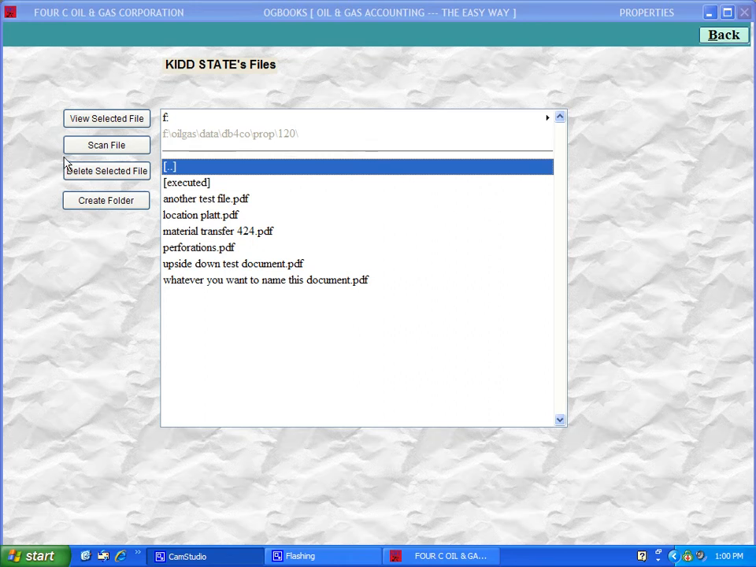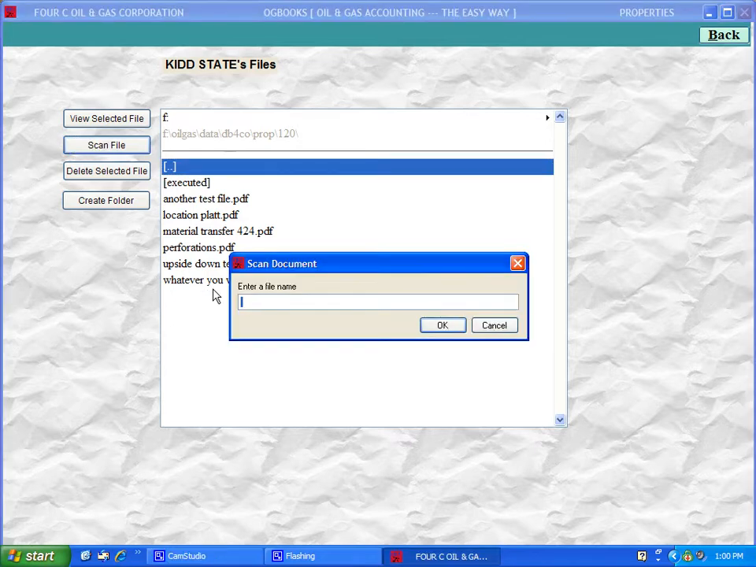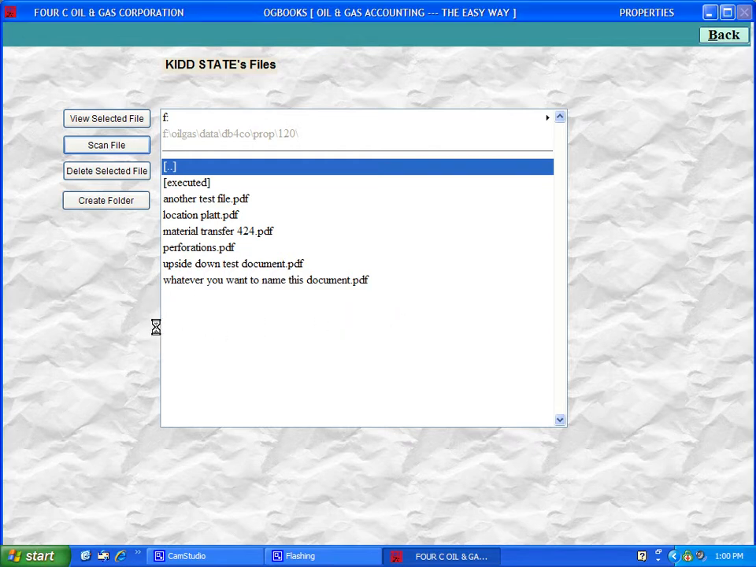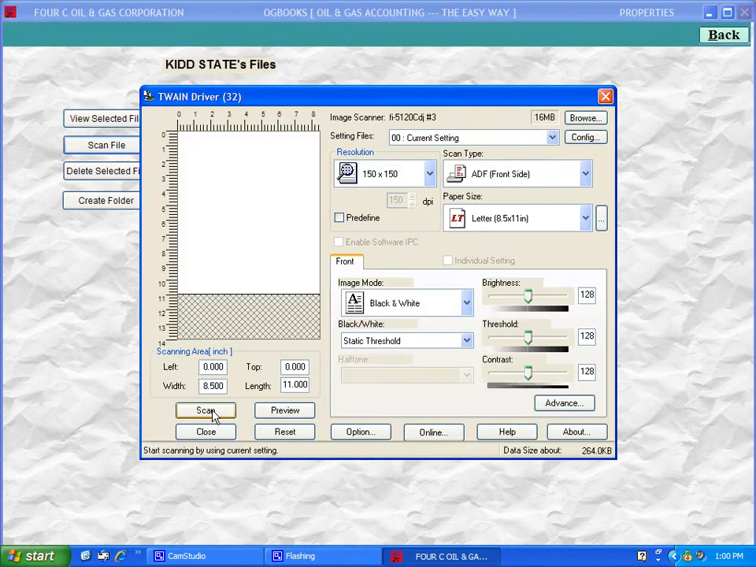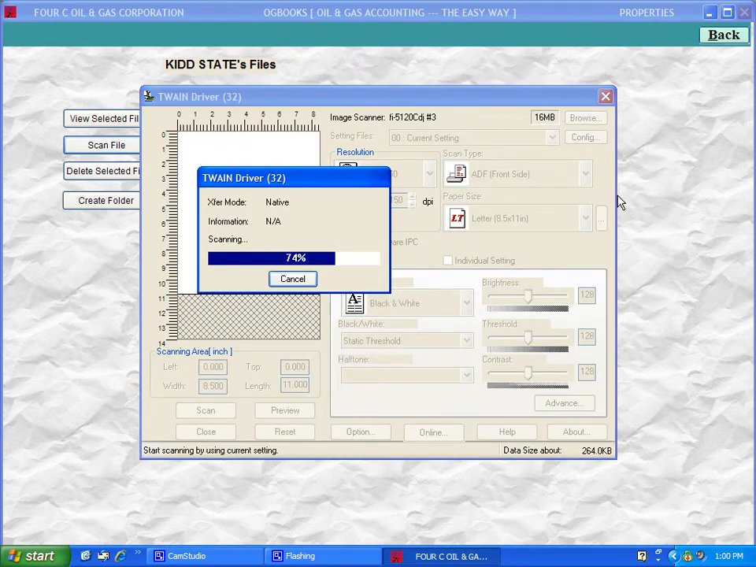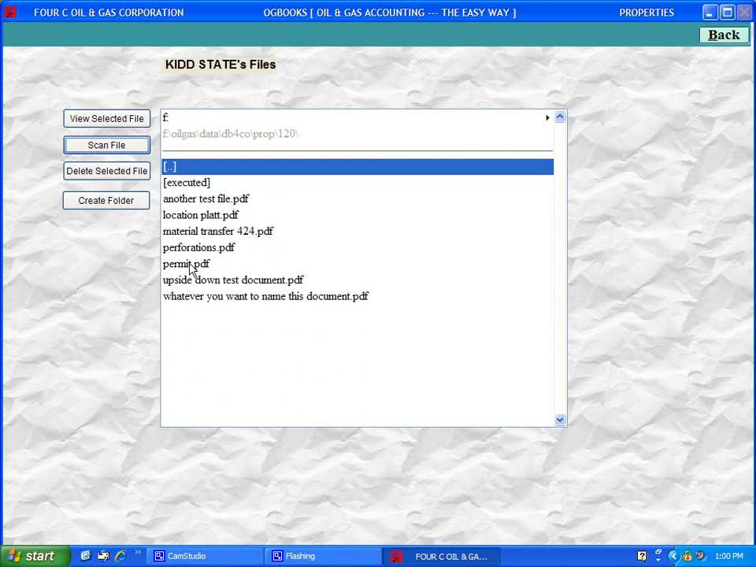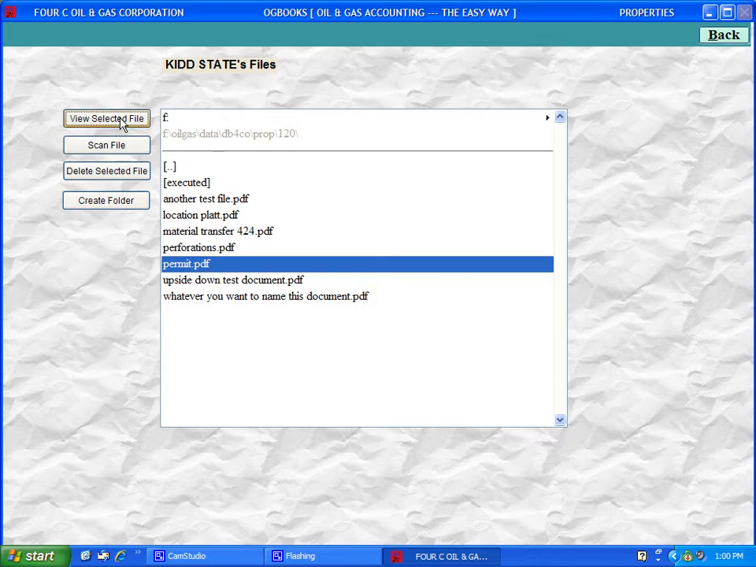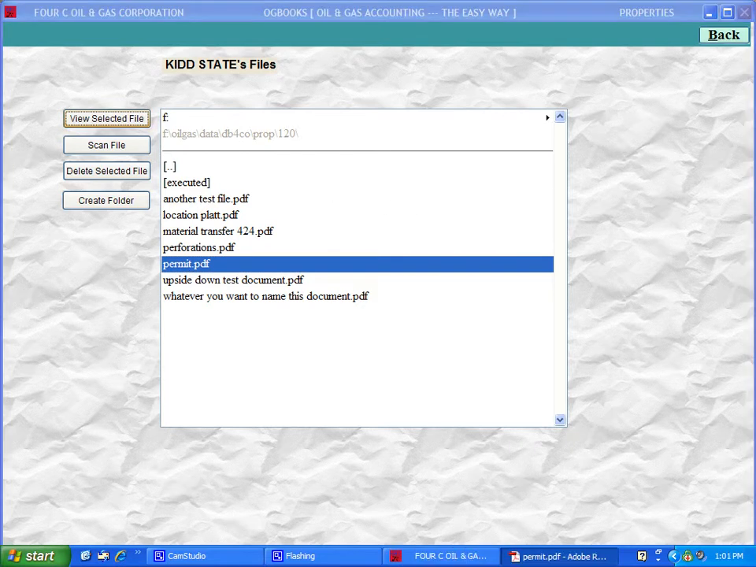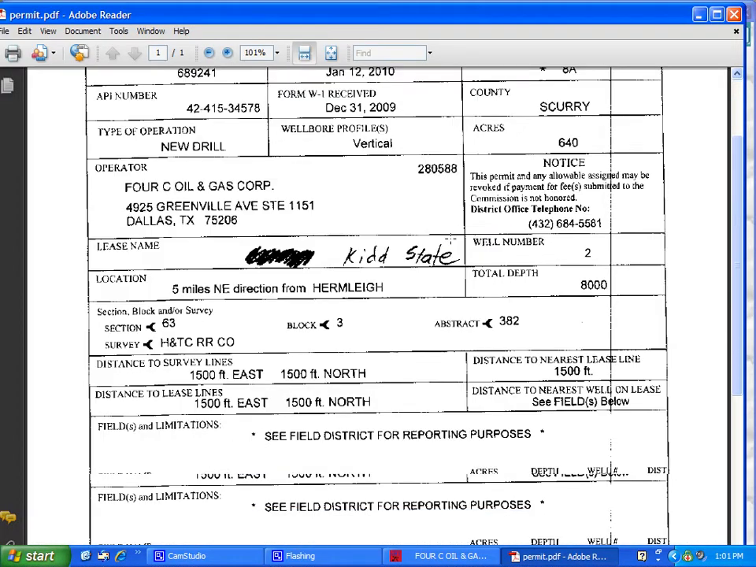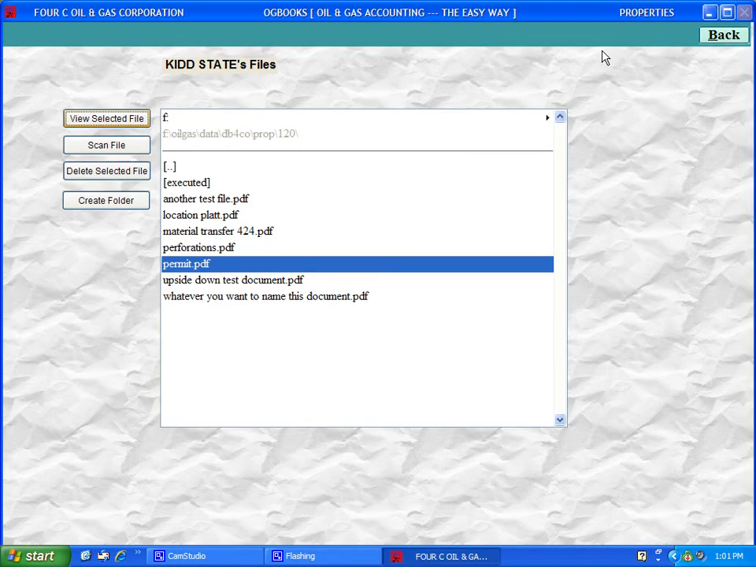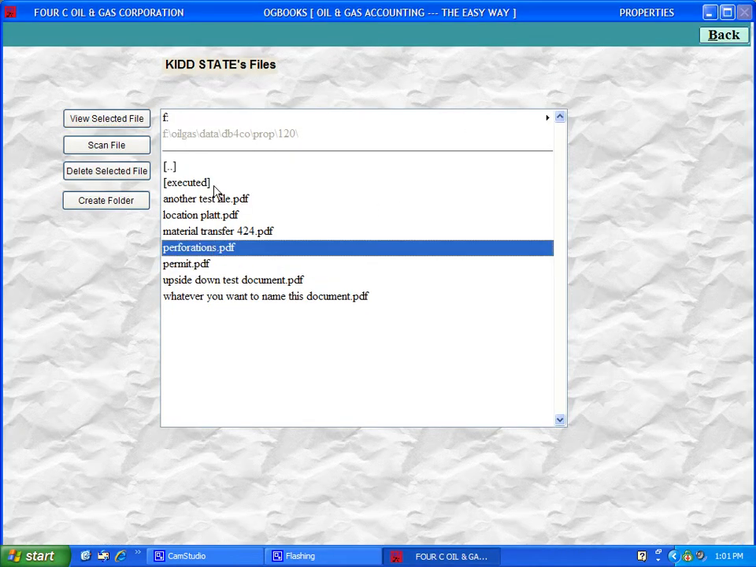To add a document to the file, just drop it into your high-speed scanner, select Scan File, assign a document name, scan, and there it is. Faster than I could walk to a filing cabinet and drop it into a folder. And of course you can view or print any document in the file. See our Utilities demo for more information about the Virtual Filing Cabinet.